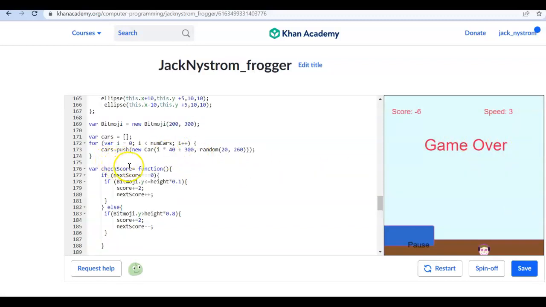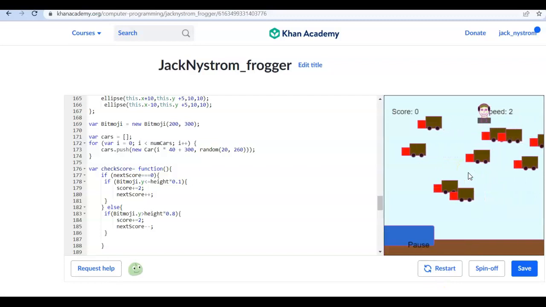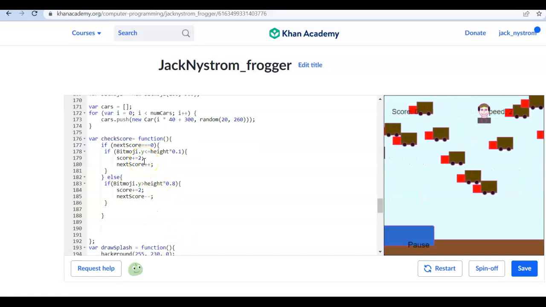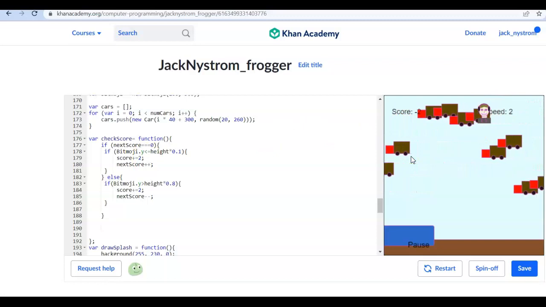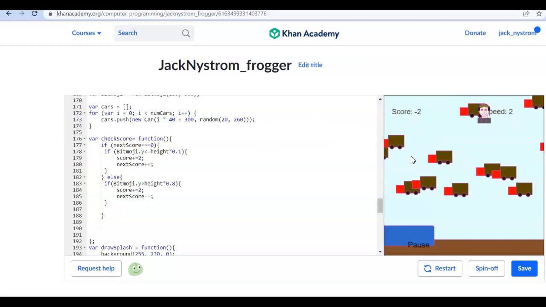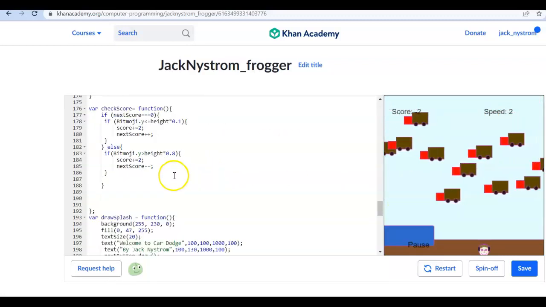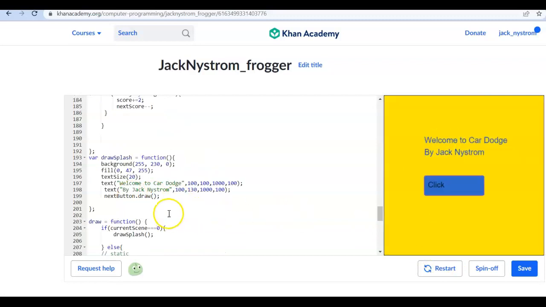This function checks the score, so there's this variable here. If the variable is 0, then it'll score when the Bitmoji reaches the top, like that. And then that variable increases by 1, and then it'll score when it reaches the bottom of the screen, like that, and the variable will go back to 0. This code just draws the splash screen, like that.